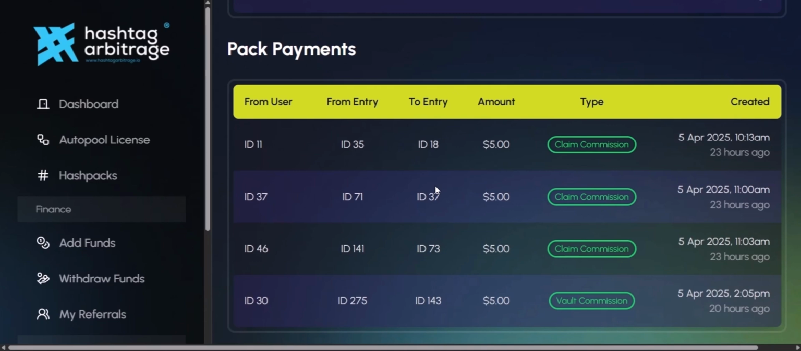If and only if you activate your license on time, you will overtake many users on the platform to secure an early spot or early entry in the Autopool, which will help you earn more and maximize your earning potential here. That is one of the secrets in building wealth with hashtag arbitrate that many of us are missing out on. Now let's move on. I got to earn $5, which is a claim reward.